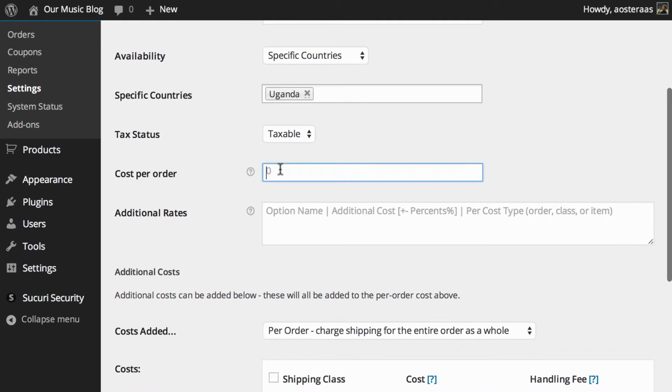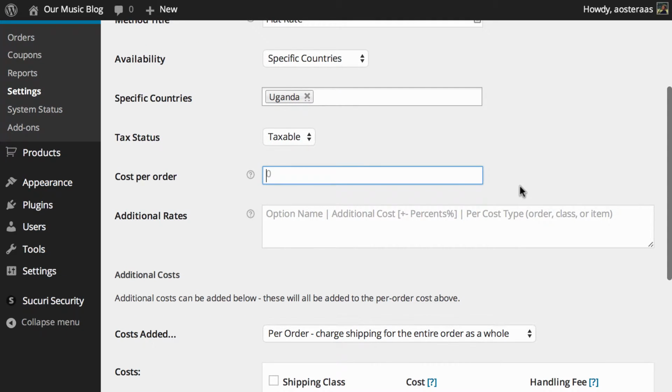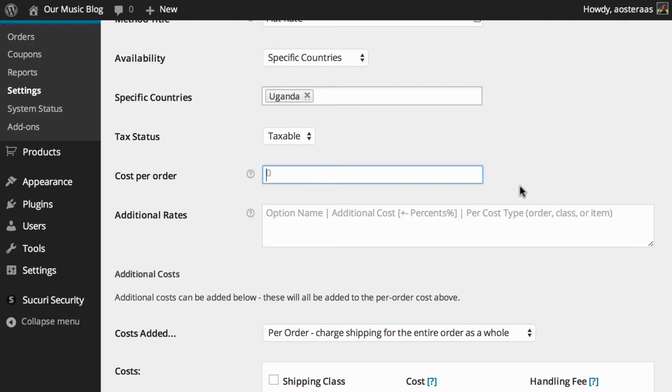Then you need to choose the cost per order. As you can see, the default is zero, so you need to probably do a little investigation about what flat rate shipping might cost you for the kind of products you're selling. But for this, we'll just set it to $12.